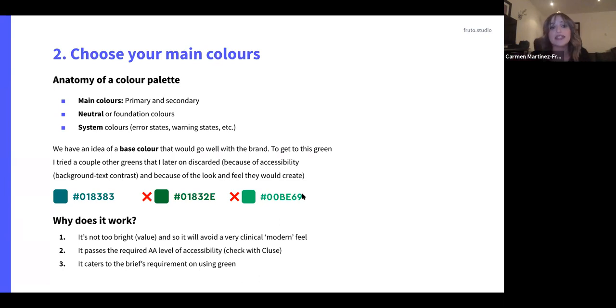And then finally, you have system colors. These are also very important because they're going to denote things like error states, warning states, success states. And there are usually certain colors associated with this, like red for error, orange for warning, green for success, and so on. So the first thing we're going to do is create our main colors. That's the thing that we're going to go for first.